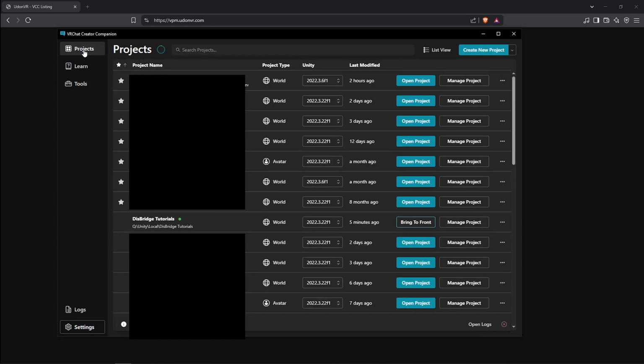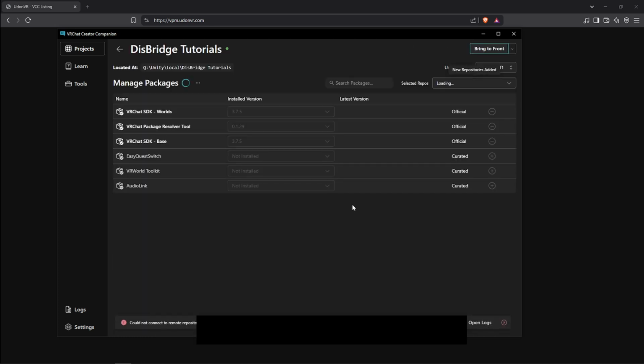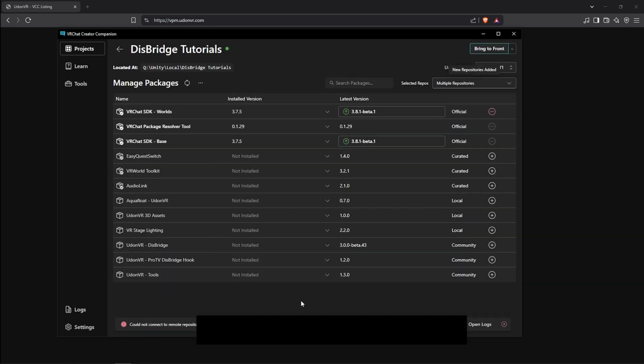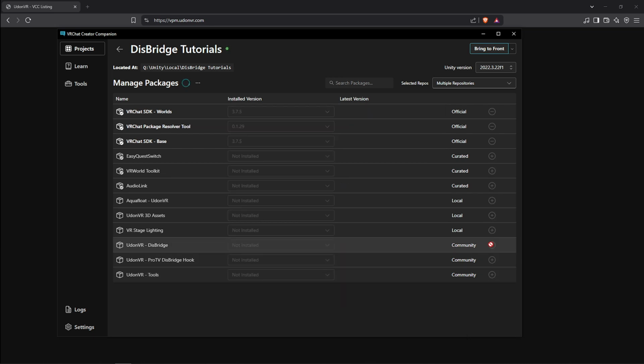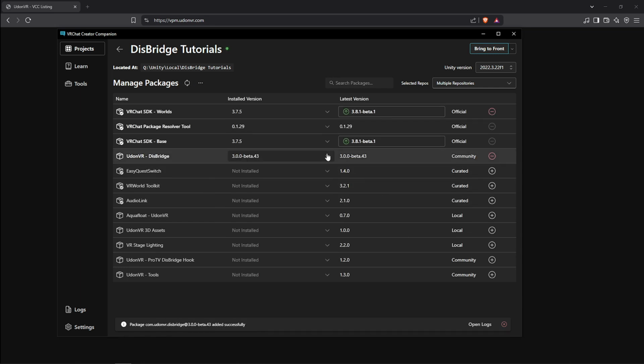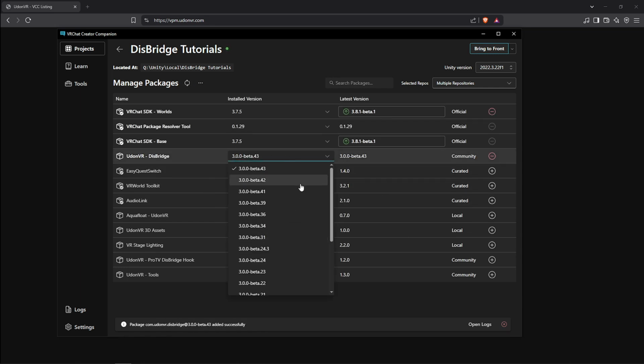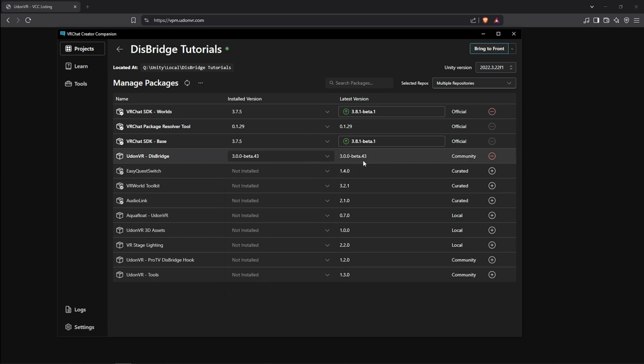From here, you can then go into your projects. You can open up any of your projects with Manage Projects. And you would add DisBridge just by hitting the plus on the side here. And that's it. If you want to change your version, you can do so here, but using the latest is always recommended.